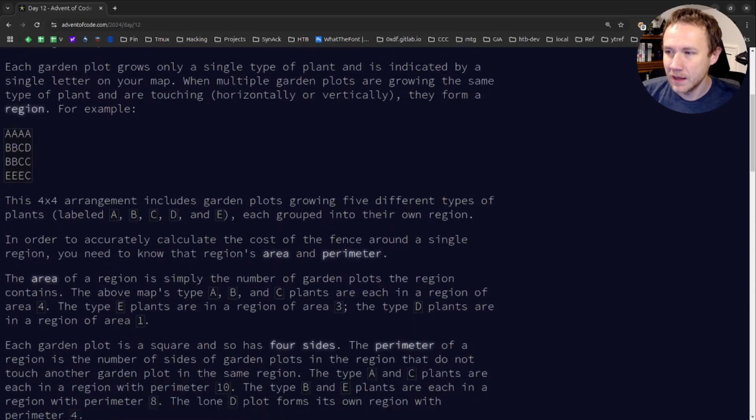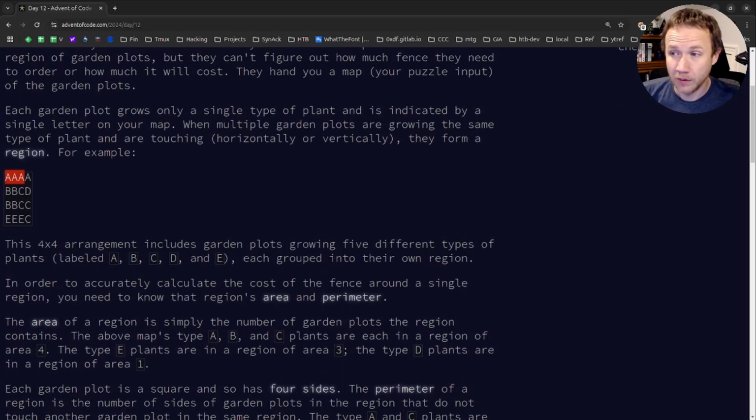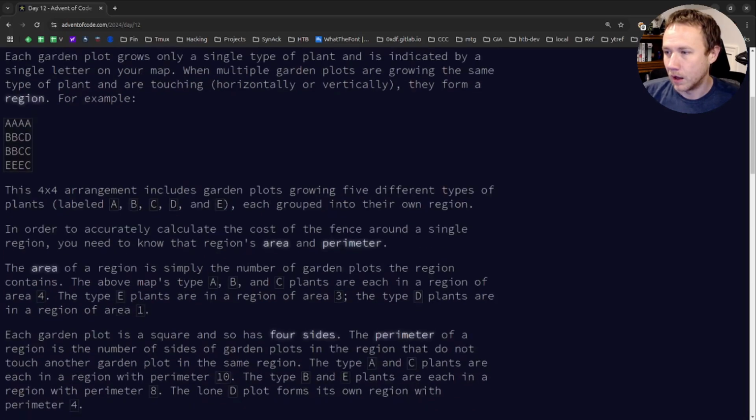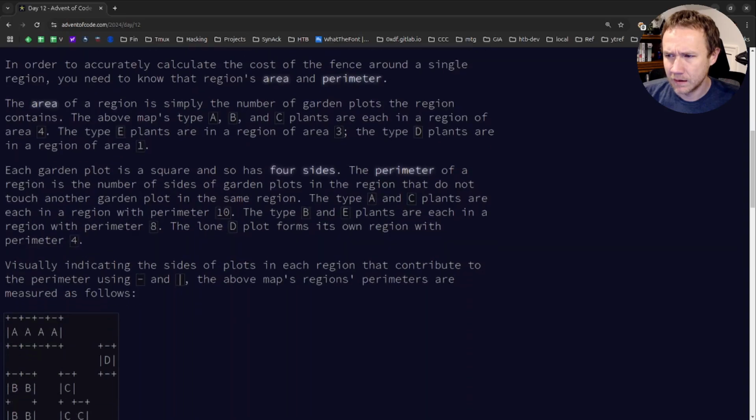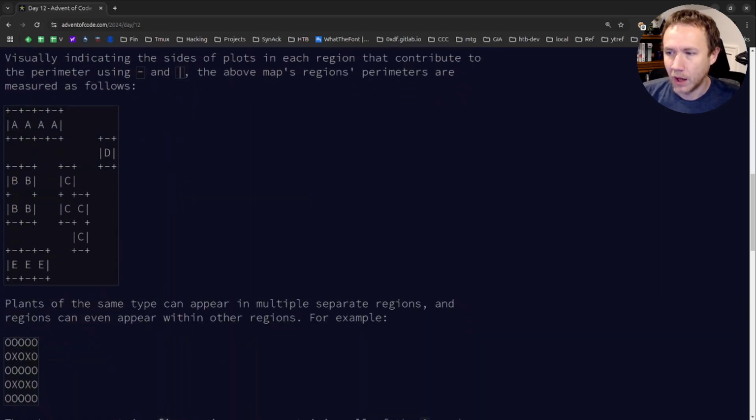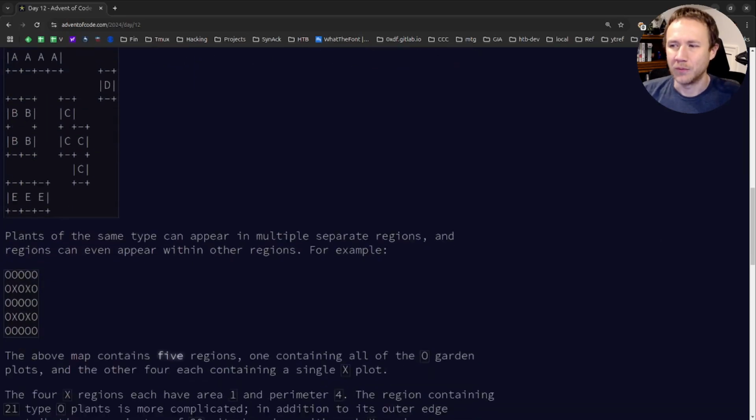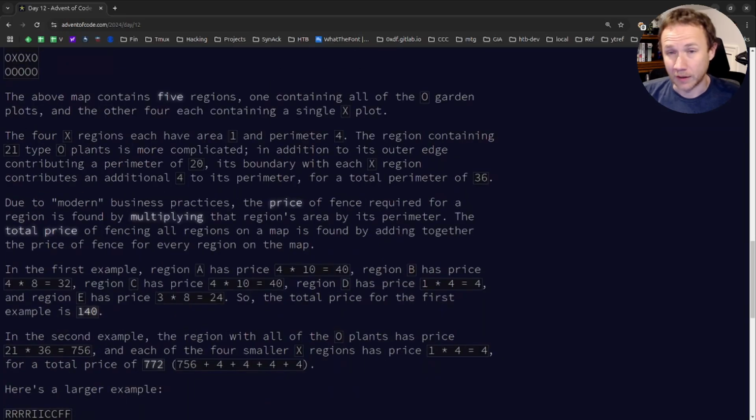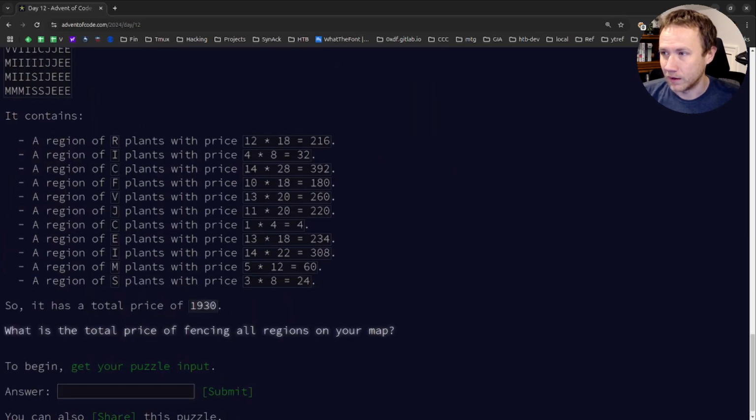Basically, for each crop, or for each region, which is a group of connected crops, I need to get the area, which is the number of blocks. That's pretty easy to count by the perimeter. So in this case, the A's is 1, 2, 4 across the top, 4 across the bottom, 1 and 1, so it'd be 10. And I think that's what they show down here, the perimeters. Basically, what we need to do is multiply area times perimeter to get a cost, and then sum up all the costs of the different regions and get a value.